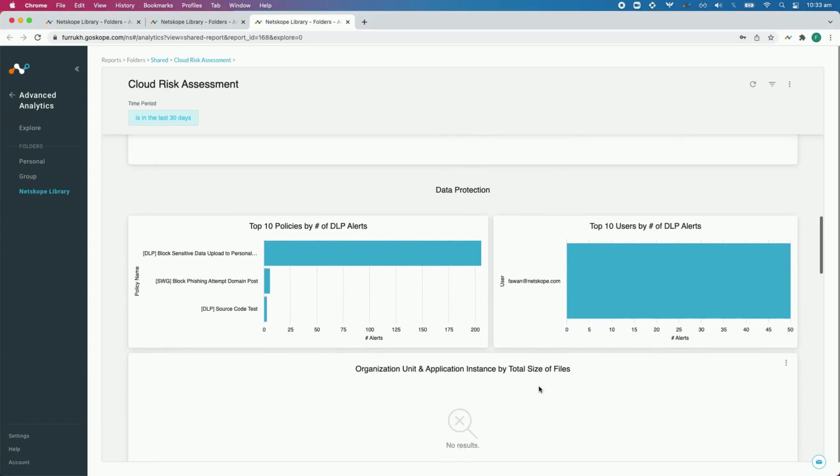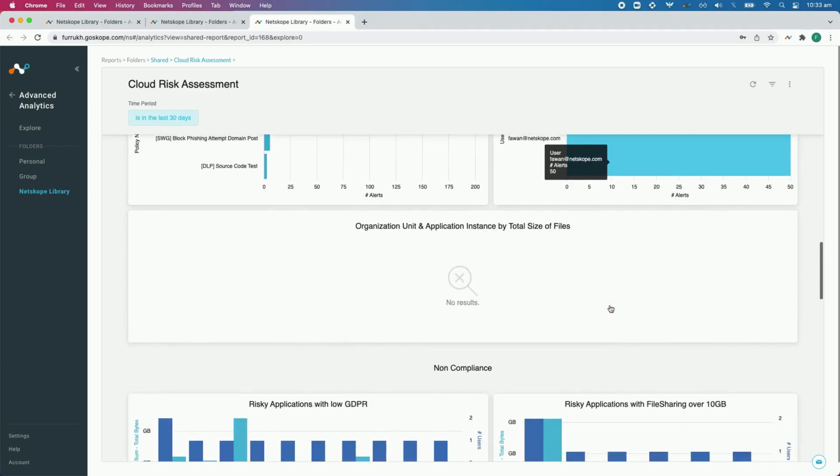Now, if you have DLP policies in place and you are inspecting data in real time, it will start populating the policies that are being triggered the most. In my case, I actually upload a lot of data to a personal instance as a way of demo, so it populates it a lot, and I'm the main user here, so that should be okay.